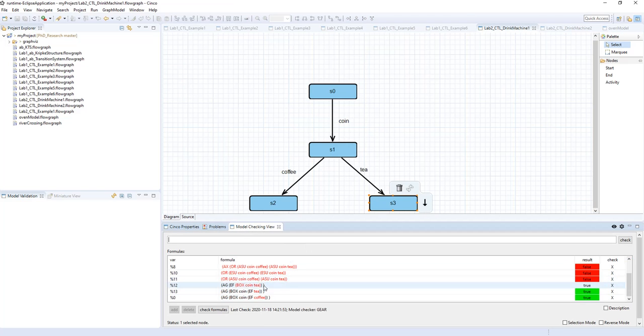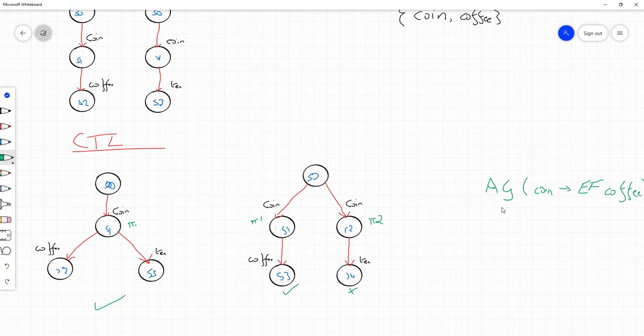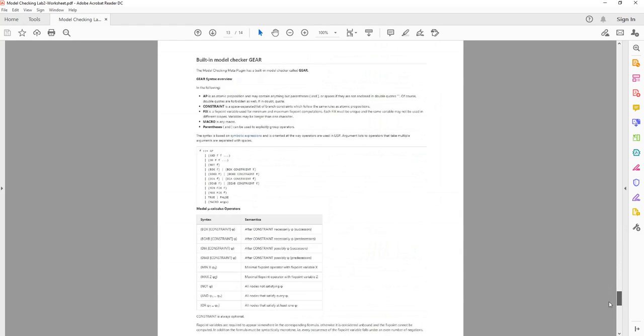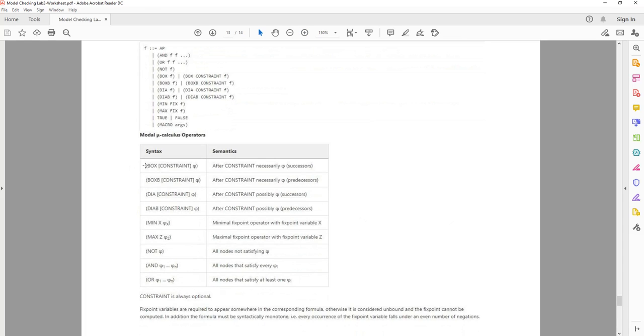Now, always, for all paths, always coin implies exists a path, eventually coffee. So if you actually look at the bottom of the lab sheet, you'll see the syntax that allows you to do implies. You'll see the box and the DIA. So after a constraint, a successor is necessary, or after a constraint, a successor is possible. So we'll use the box for this example. We're going to say you have to be able to get a coffee.